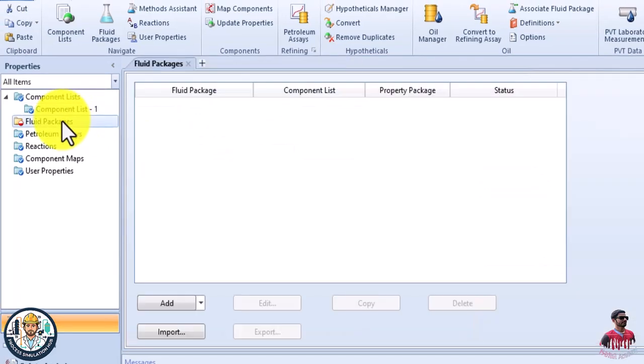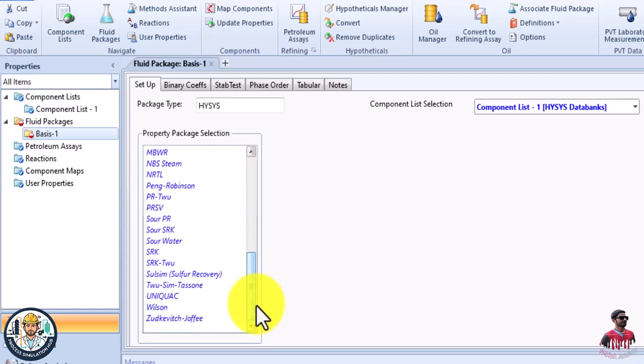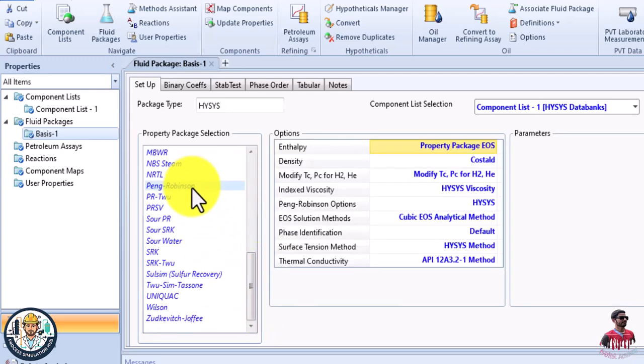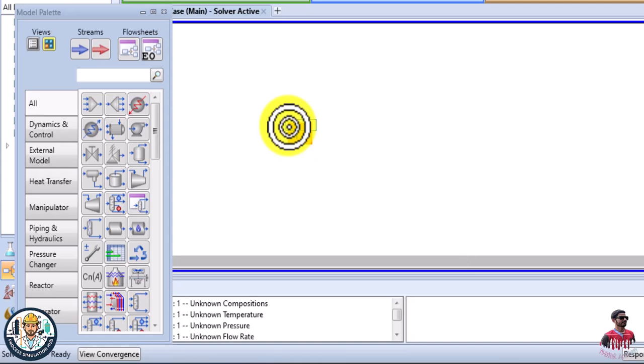Select the fluid package option and click Add to include a property package. From the list, scroll down and select Peng-Robinson. Finally, click Simulation to develop the process flow diagram. Add a material stream by dragging the blue arrow from the object palette.